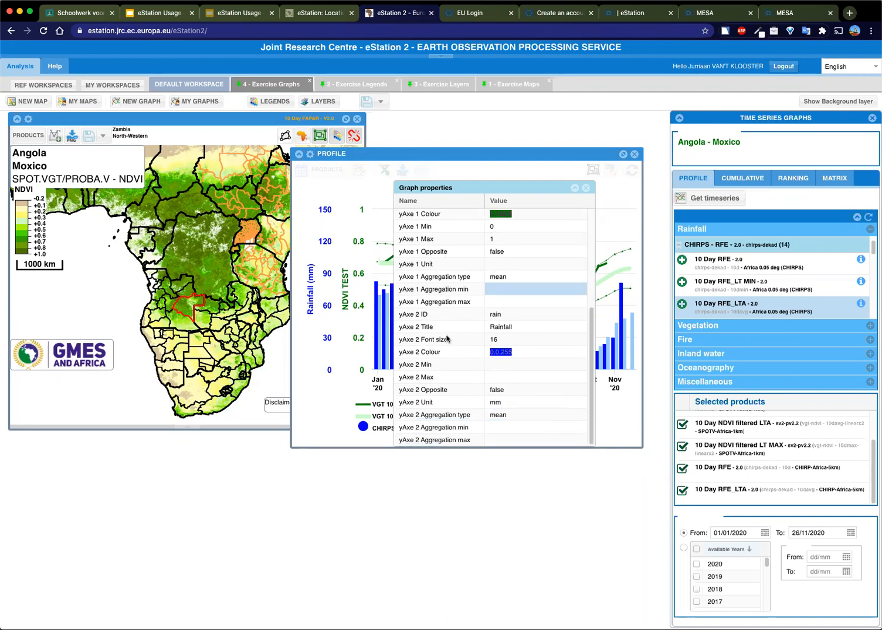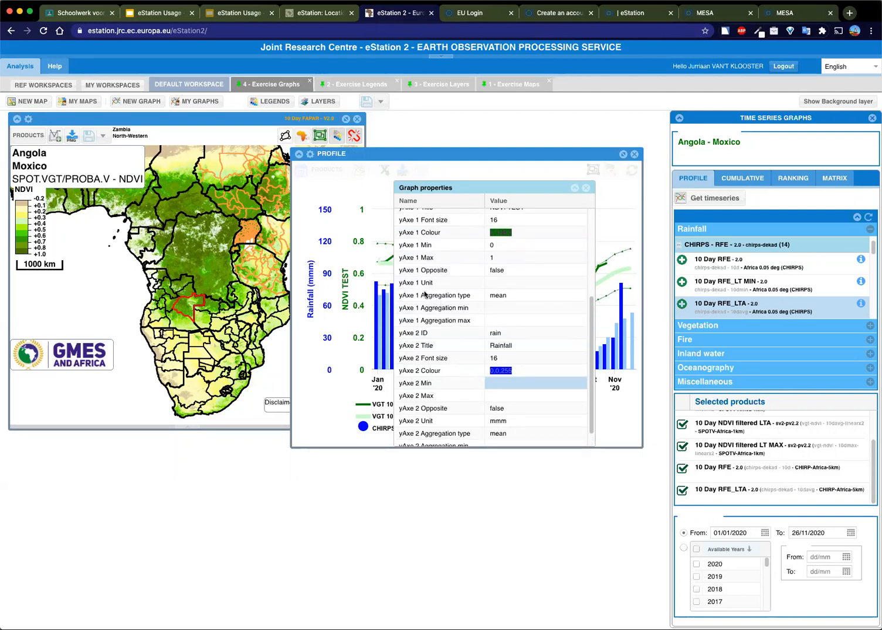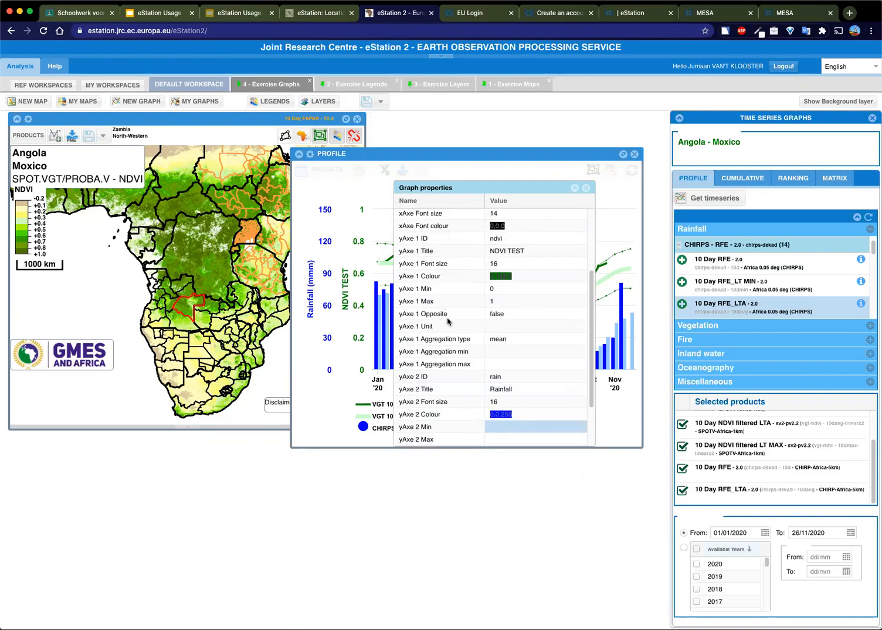Also a unit you can change. For example, rainfall has a unit. I want it in millimeters. Put an extra m. So you see that it changes also the unit. Okay, the last thing that you can do for the y-axis is you can change also the position, if you want it on the opposite side or not. So I want the NDVI on the opposite side, so I say true, and it puts the NDVI on the opposite side.